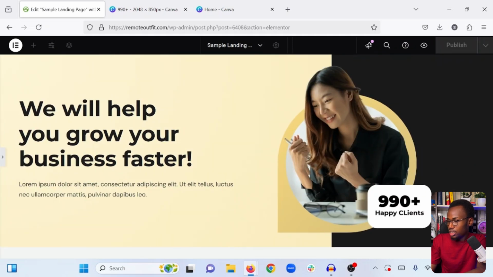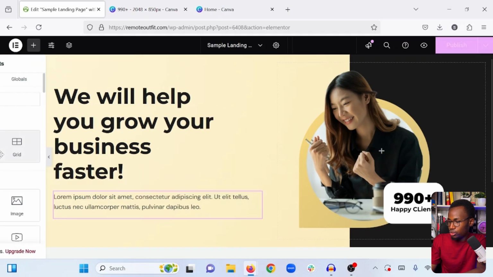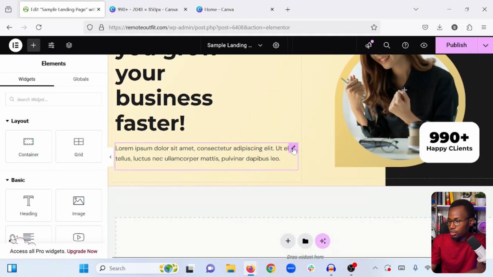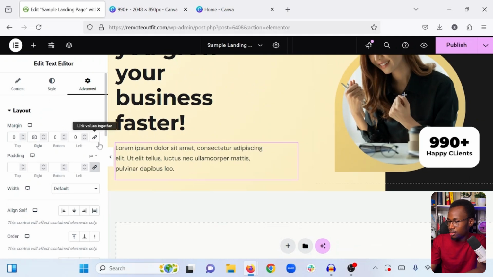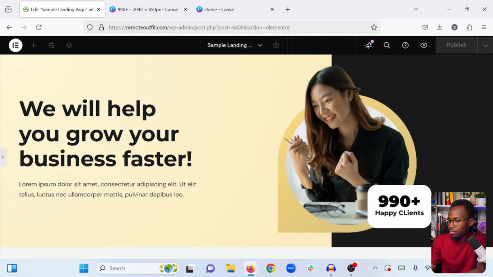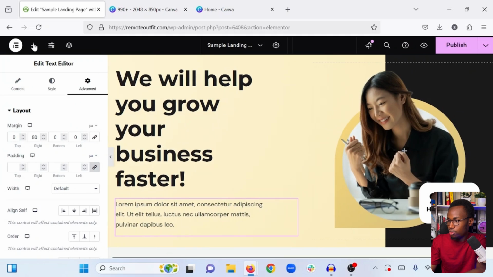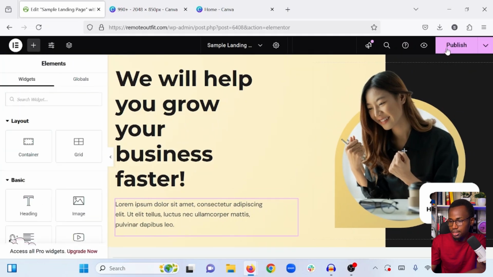yep, this is what I want, but I'm going to add a little spacing so that it doesn't come all the way to this place. I'm going to do this, click on it, and come to advanced margin. I'm going to unlink it. Right, I'm going to add 80. Let's take a look. Yes, this is exactly as I want it. So I'm going to come back to all element and save.